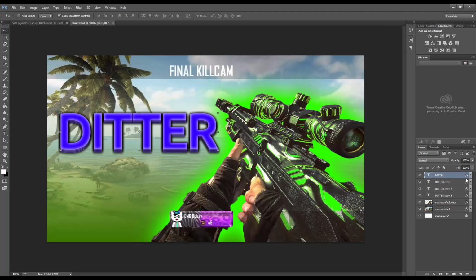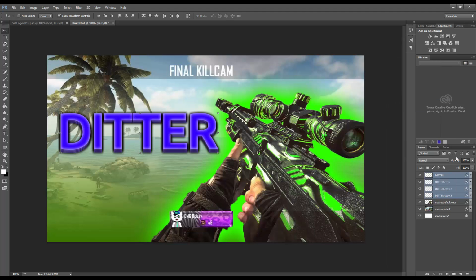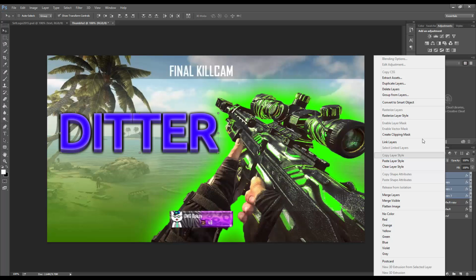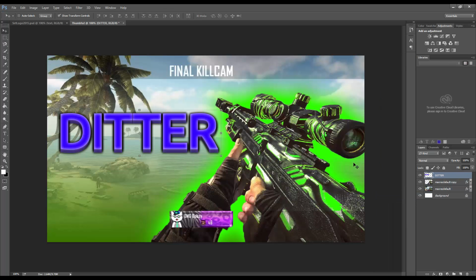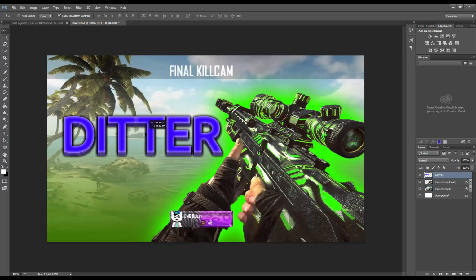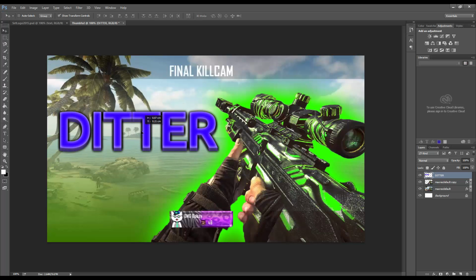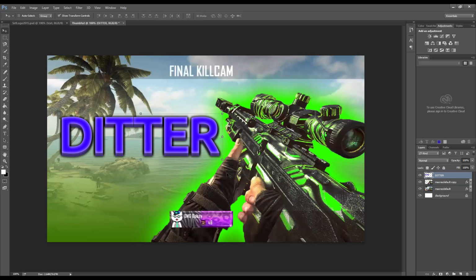So now you want to come to the top layer of the text. Excuse me, I just had dinner. So come to the top layer, hold shift and click the bottom one, which selects all of them. Now right click, rasterize type, and while they're still selected, right click again and click merge layers. So what this does is it just puts all the layers together, so you don't have to move them individually one by one, and it's just a lot easier.